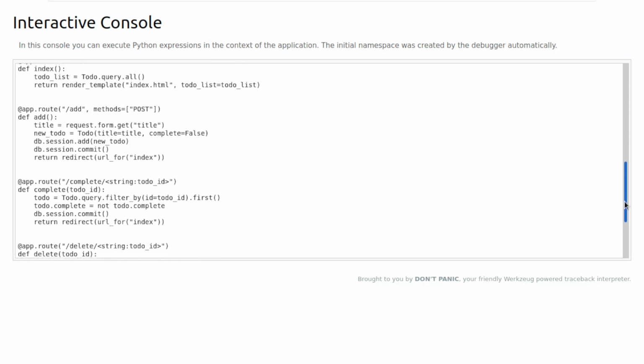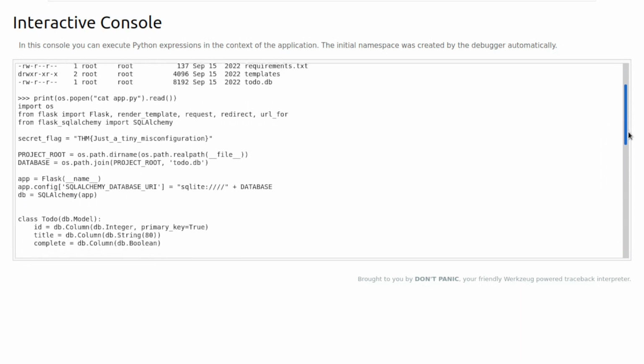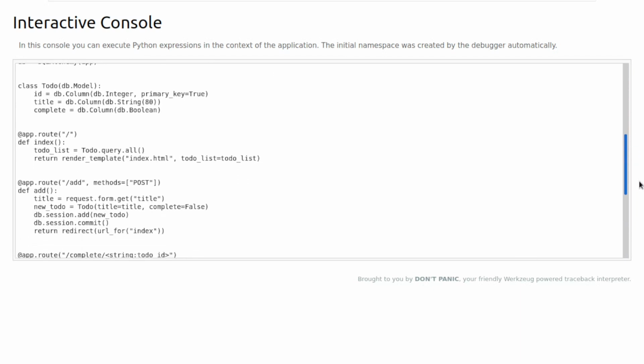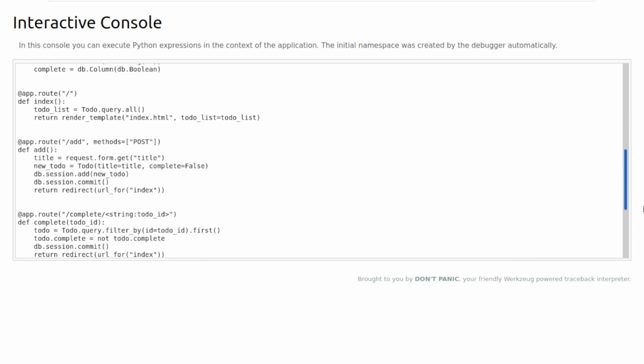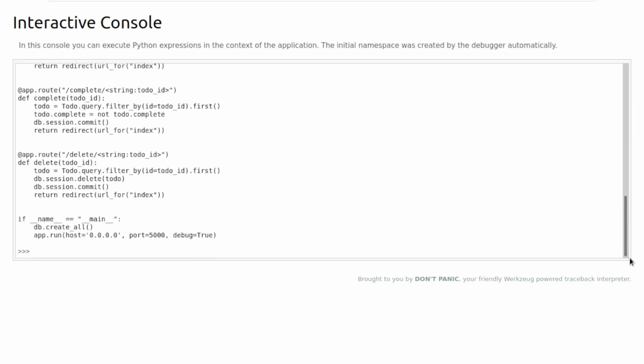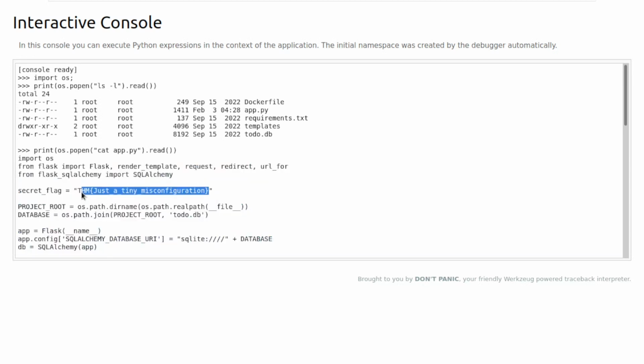So let's go back up. Okay. I don't like doing it like this. And here we have it. Secret flag.